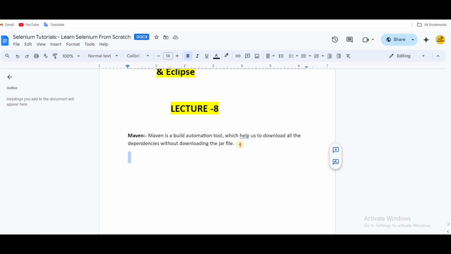So first you have to create a Maven project. I will tell you how to create a Maven project, but this is the basic definition: Maven is a build automation tool which helps us to download the dependencies without downloading the jar files. Why Maven, I already told you: if you go and download the individual jars, it will be very hectic for you.